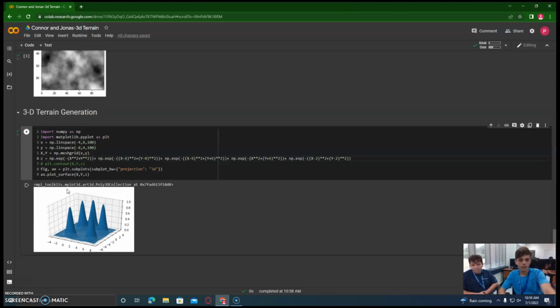So x minus 6 and y minus 0, and x minus 6, y plus 6, they all represent a spot on this kind of plot. So like x minus 6, y minus 0, and then x minus 6 will equal this mountain range right here on the plot.